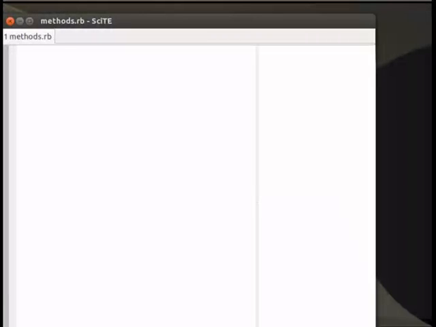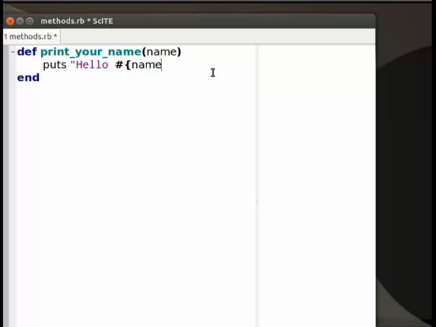Switch to Skite editor and type def. Let's name our method as print your name, and let's give the argument as a name, and let's write end to end the method. Let's print the value of the name that's passed in, and here we would be using string interpolation. String interpolation allows Ruby code to appear within a string.